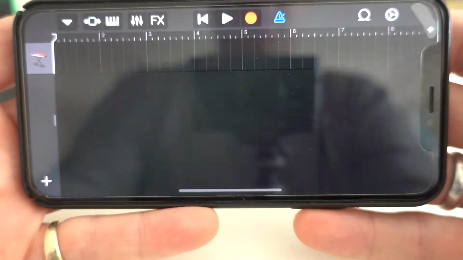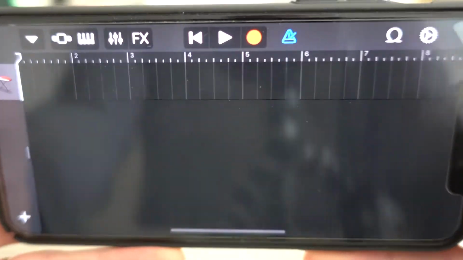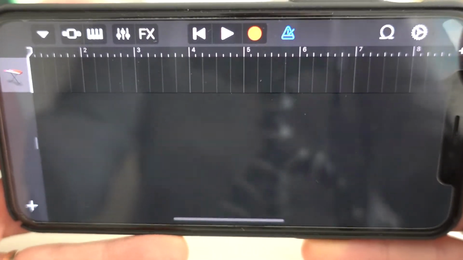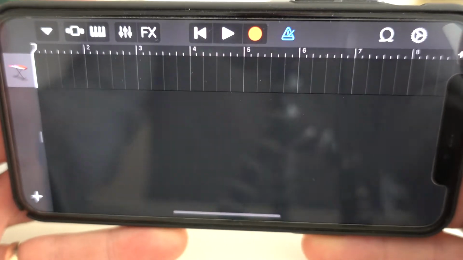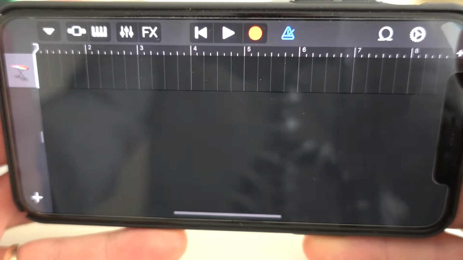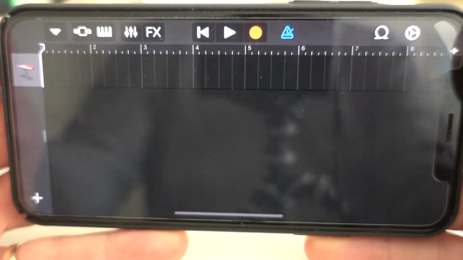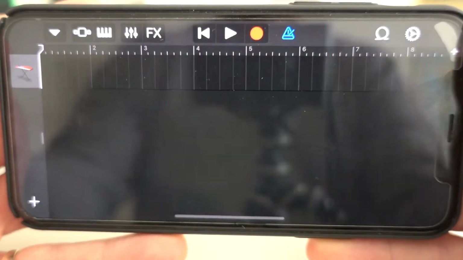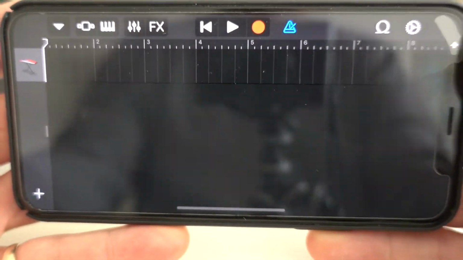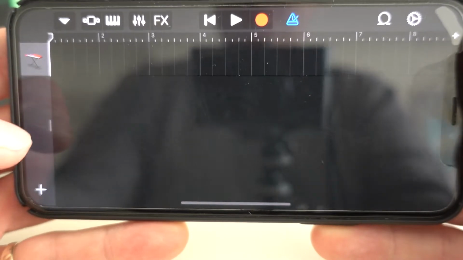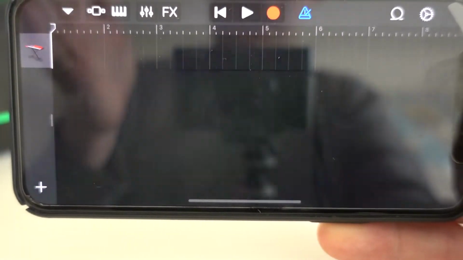But again, where do you start? This was another thing that kind of turned me off a little bit when I first started to see that GarageBand was actually looking like a viable music production platform on the phone. I just didn't really know where to start. Then I started experimenting, and then actually found it's pretty easy to work your way around it. So we'll go from left to right.